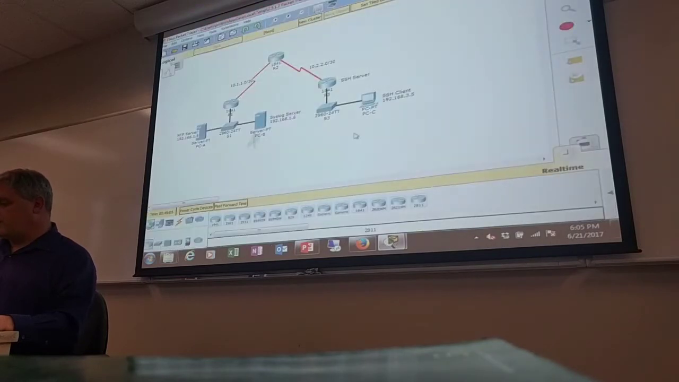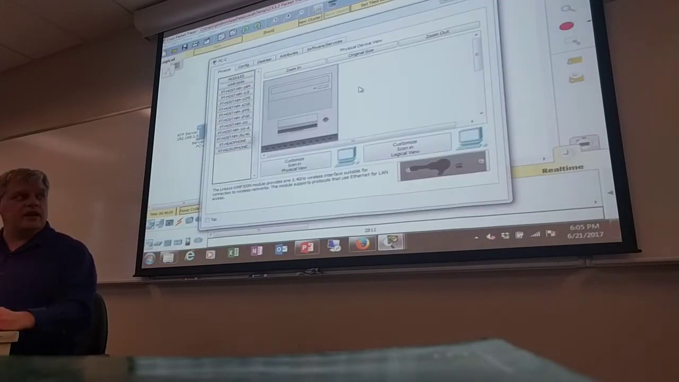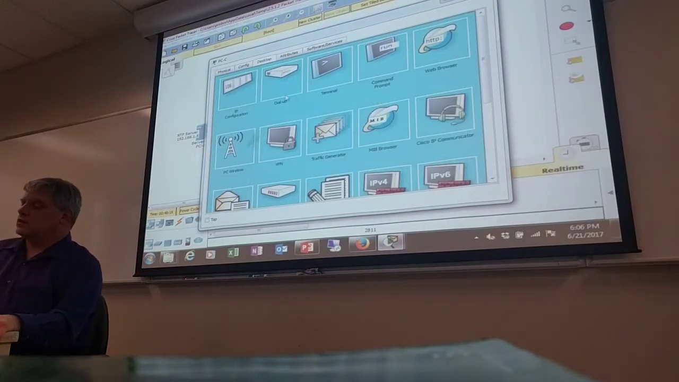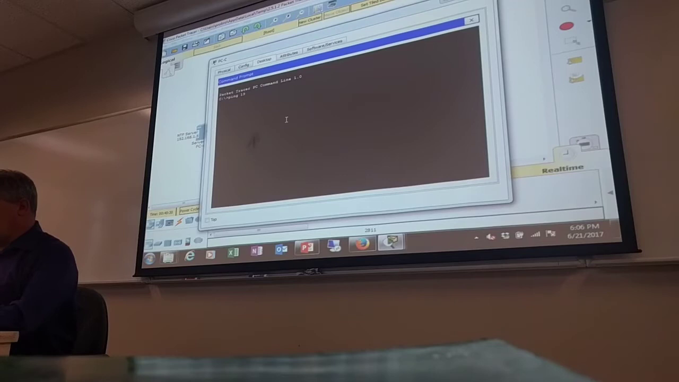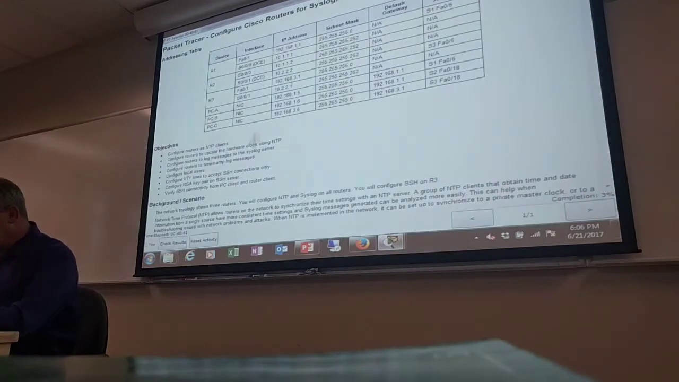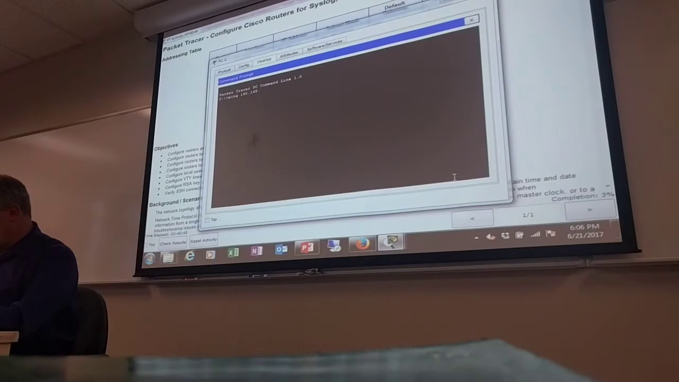Go to the diagram, I find PCC, I click on it, and another window pops up. Okay? From here, you go to the desktop tab. You can simply open a command prompt. Looks like Windows, right? And type that ping command. Everybody's used the ping command, yes? Ping 192.168.3.1. Okay, and I get replies.